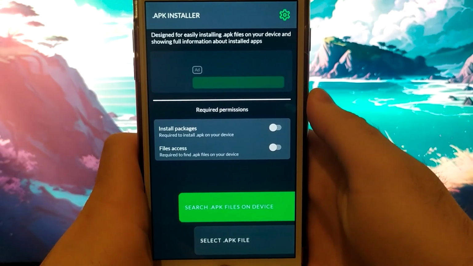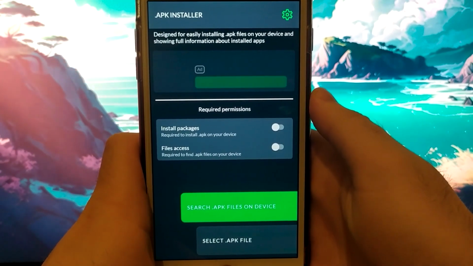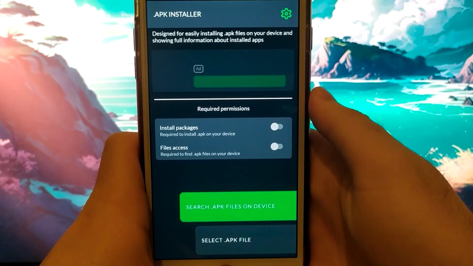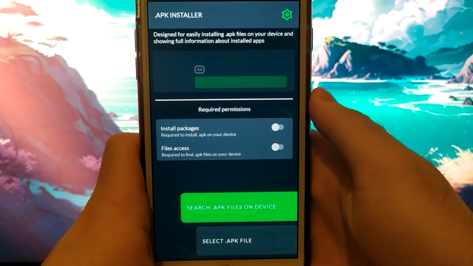So if you want to see how to install APK files on your iOS, watch this video until the end, and step by step, I'll show you how to do it.